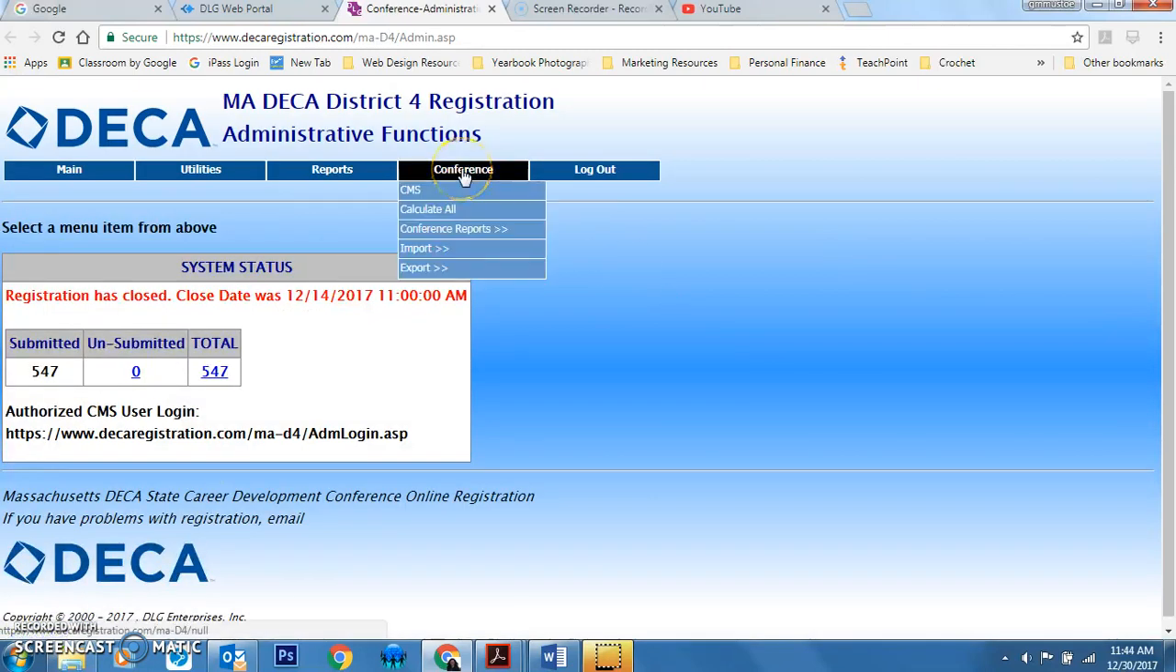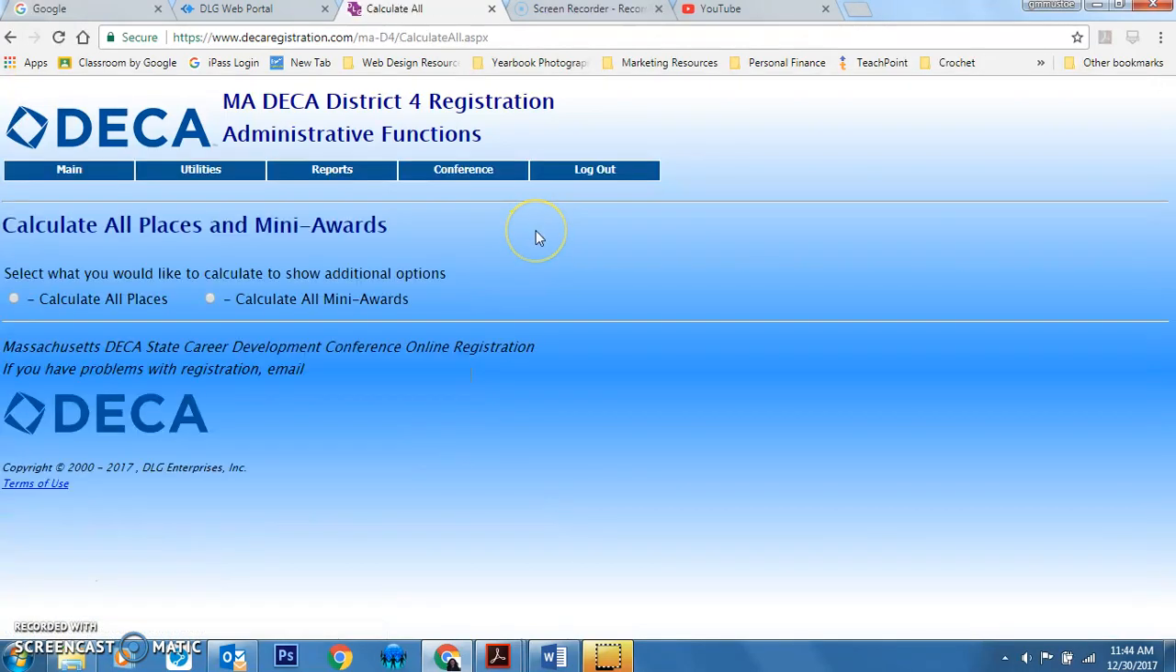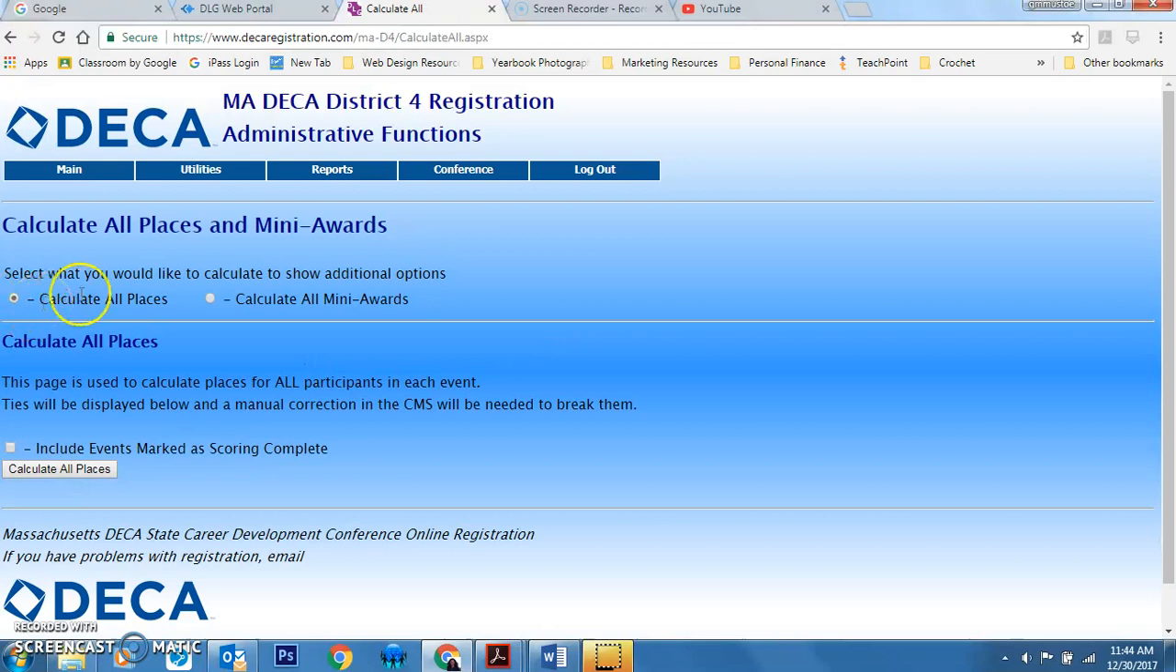Okay, the last thing I want to show you guys is once all the data entry is done and you want to just make sure that everything's good to go in the system, you're going to go to Conference and calculate all. And you can calculate all your places or any mini awards if that's what you guys do. I'm going to go ahead and click Calculate All Places. And then I'm going to calculate all places here. Now I'm not going to check this off right now, because if I forgot to do a scoring complete on any of them, it's going to appear on the list and show me that I didn't check that box off in the data entry part of the software.